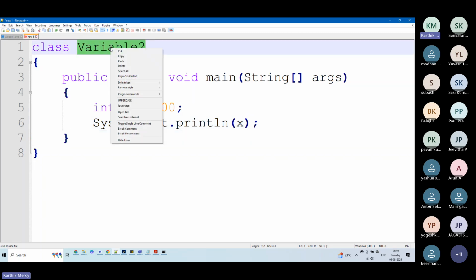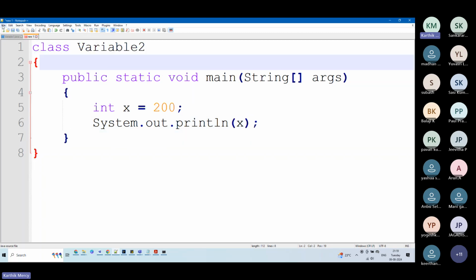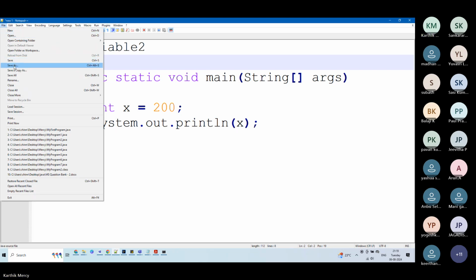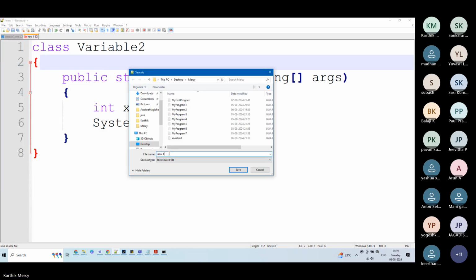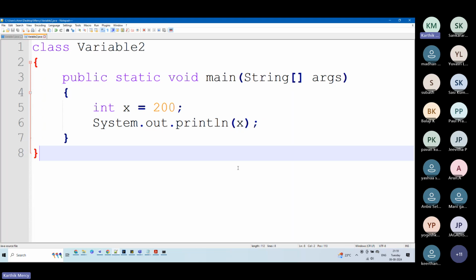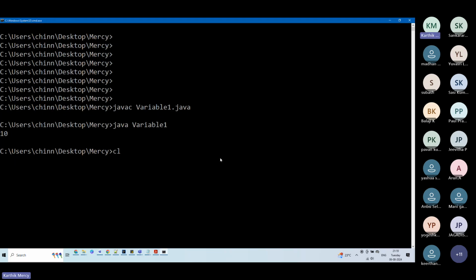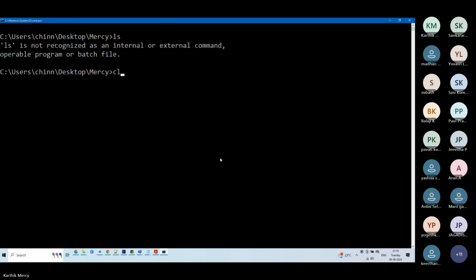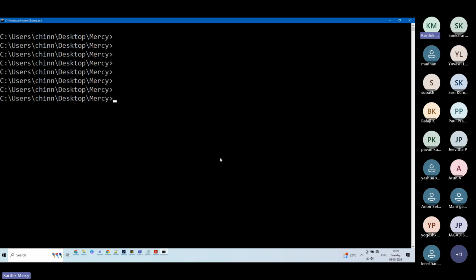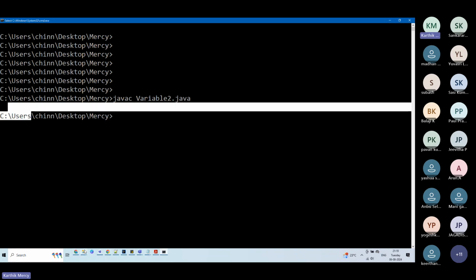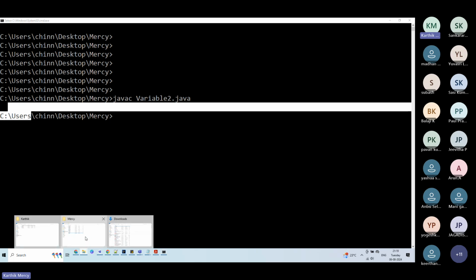Let's quickly save this. I'm copying this class name, by the way. File, save as. I'm removing this, right click, paste, and I want to save as a .java file. Yes, I saved this. Let me clear. What is my command to compile? It is javac class name.java. Yes, I don't have any problems. Let me cross check if the .class file got generated or not.